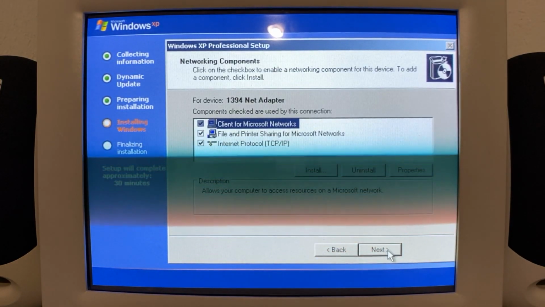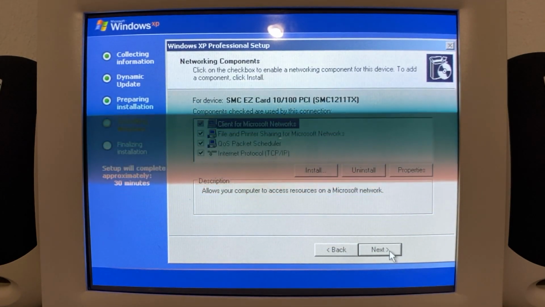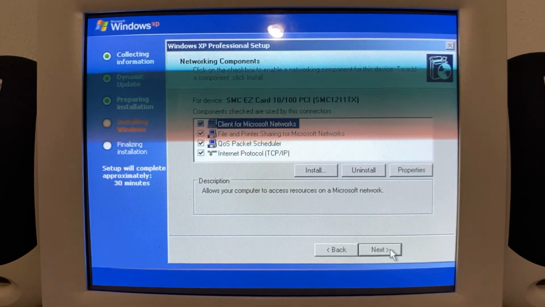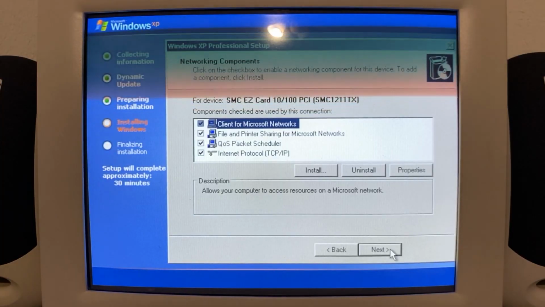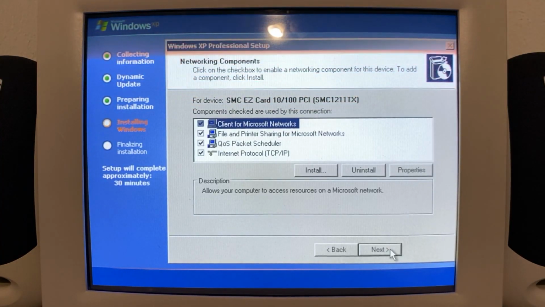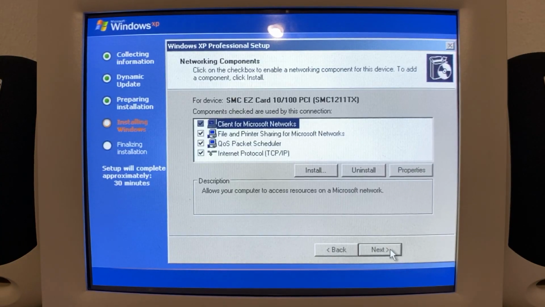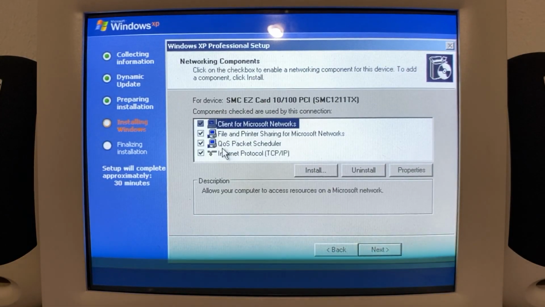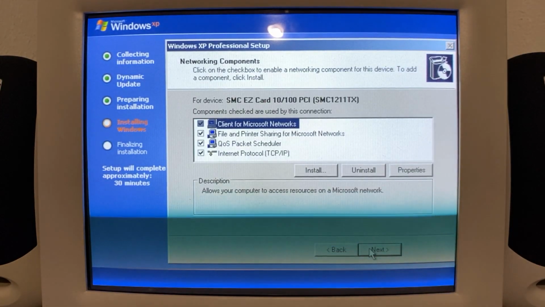network, but you know. And then the next part will be for our Ethernet card, which is the SMC EZ Card 10/100 PCI, SMC 1211TX. That's the Ethernet card that came with this Intel Compaq. And we got an additional option, QoS packet scheduler, whatnot.